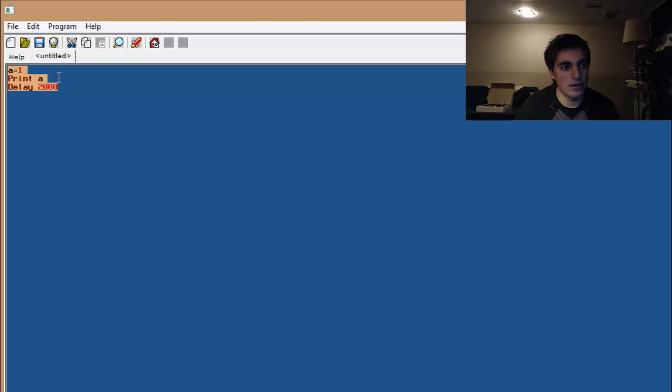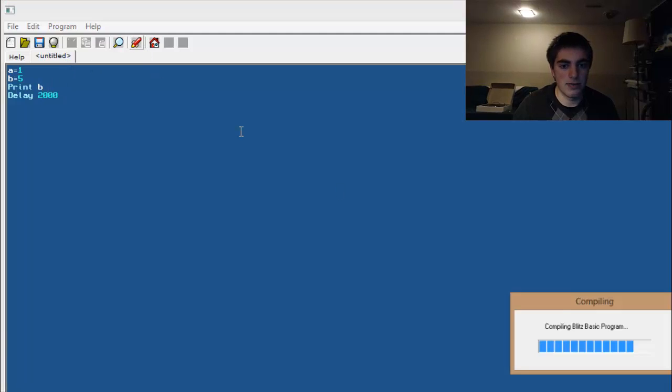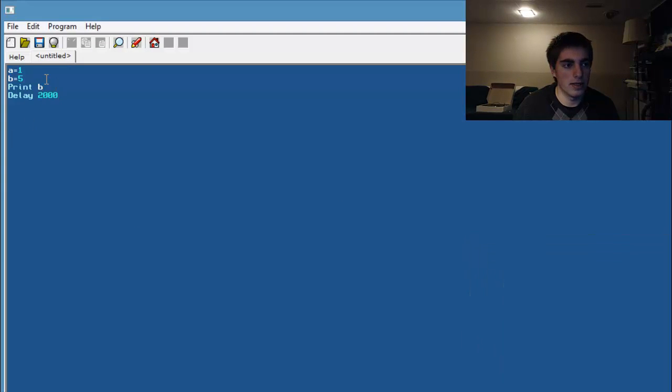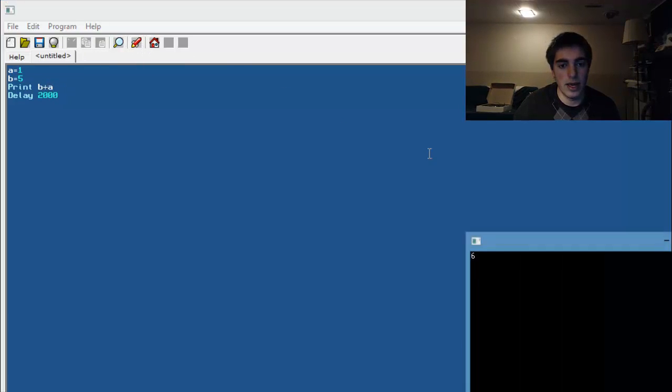And other than that, okay, so next up, I wanted to go with some more advanced things. So say I were to make a variable b, and I make b equal to 5. Now I can also just print b, and it will just come up and say 5. Other than that, I can also say b plus a. I believe it will work like this. I don't think I have to put anything else around it, and it'll put up 6.